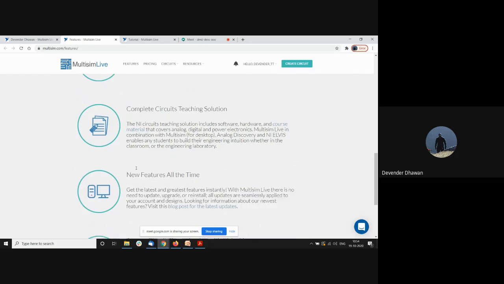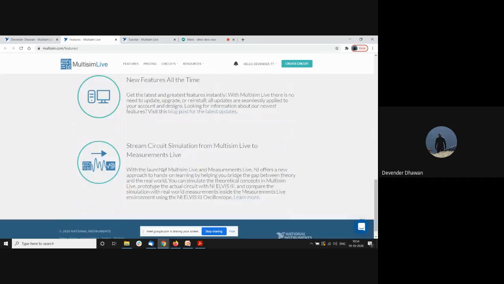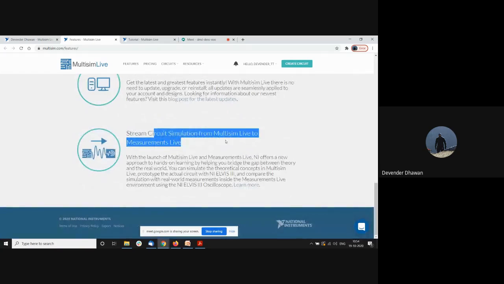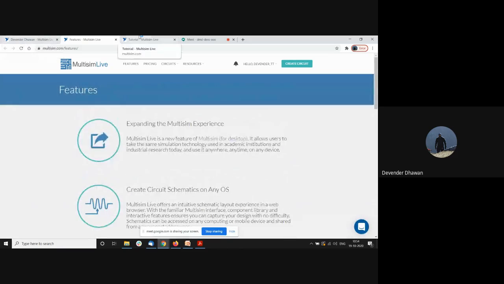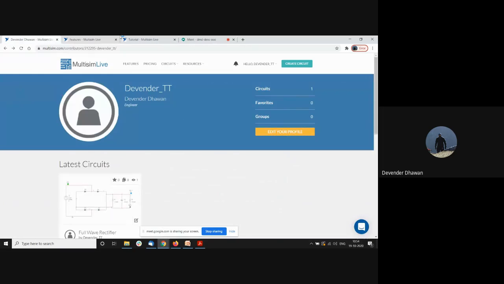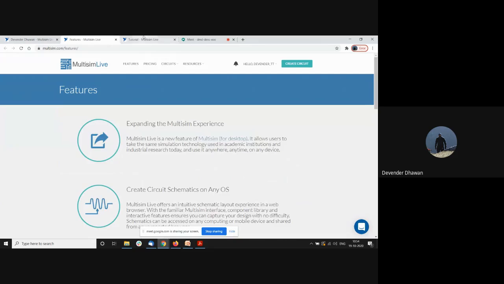Some new features are there. Then streaming circuit simulation to measurement live. This thing we will leave because we will not be working on it. So this was about the features of the tool.